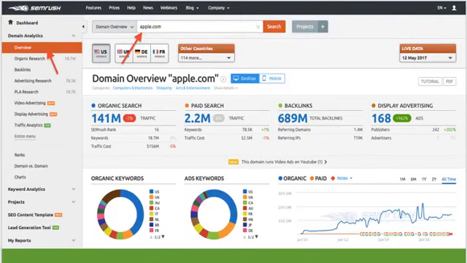The report's going to give you an overview of how your site is performing on parameters such as traffic from organic search and paid search, backlinks, organic keywords, paid keywords, and a whole lot more. So you can see here, all the different things that pop up.